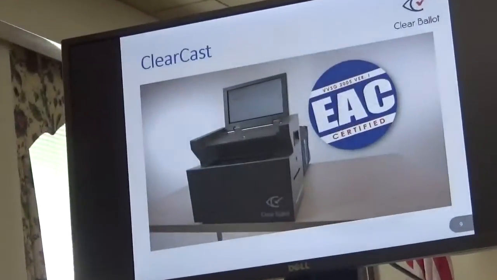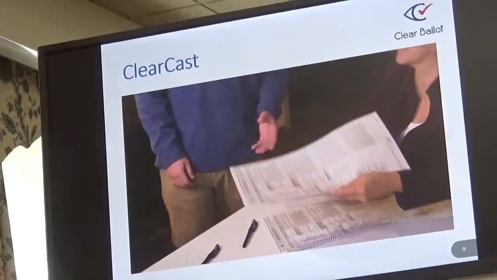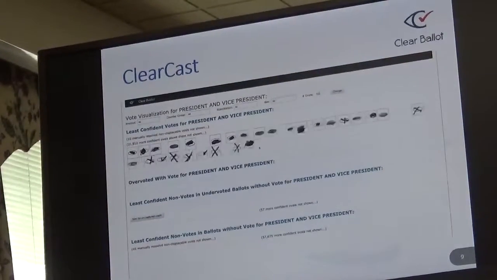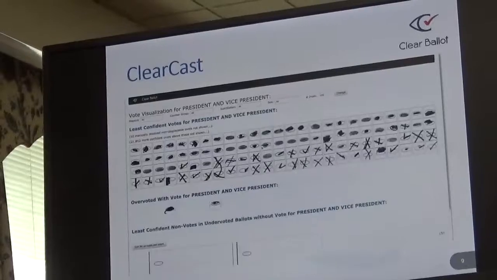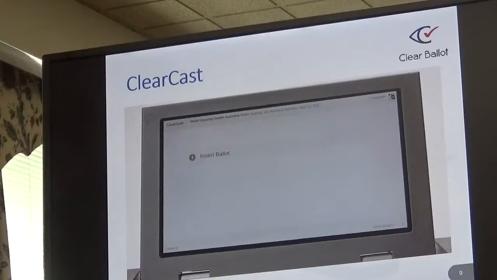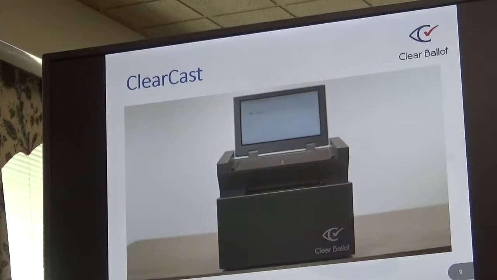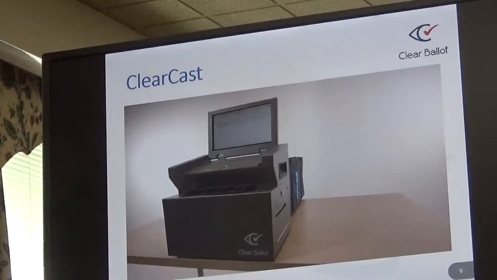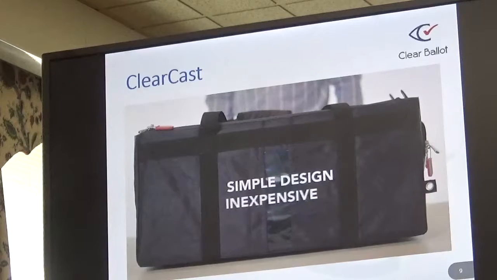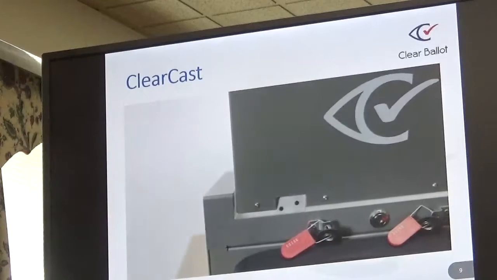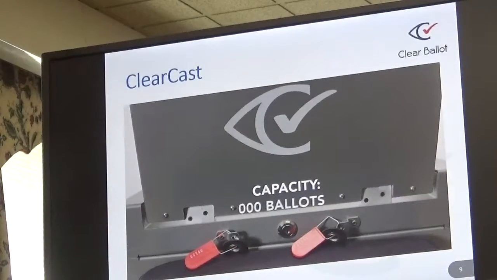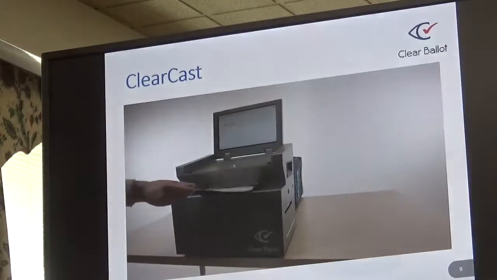ClearCast is an EAC certified system that provides unparalleled transparency and confidence in the results of your election through ClearVote's groundbreaking vote visualization tabulation software. ClearCast leverages commercially available components for high performance and modern technology in a machine with the smallest footprint in the industry. Because ClearCast uses commercially available components, it is able to leverage a simply designed, inexpensive ballot box with a small footprint. Our ballot box attaches securely to the ClearCast machine with standard ties and has a capacity of 1,000 ballots. ClearCast includes a commercial-grade scanner.